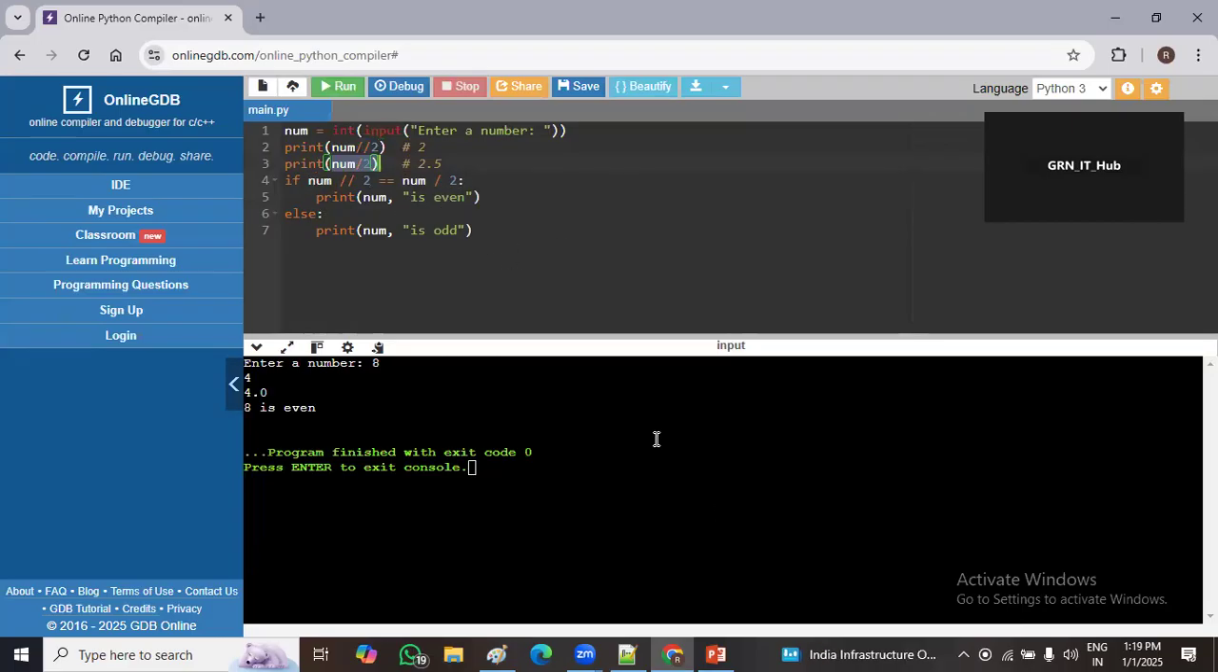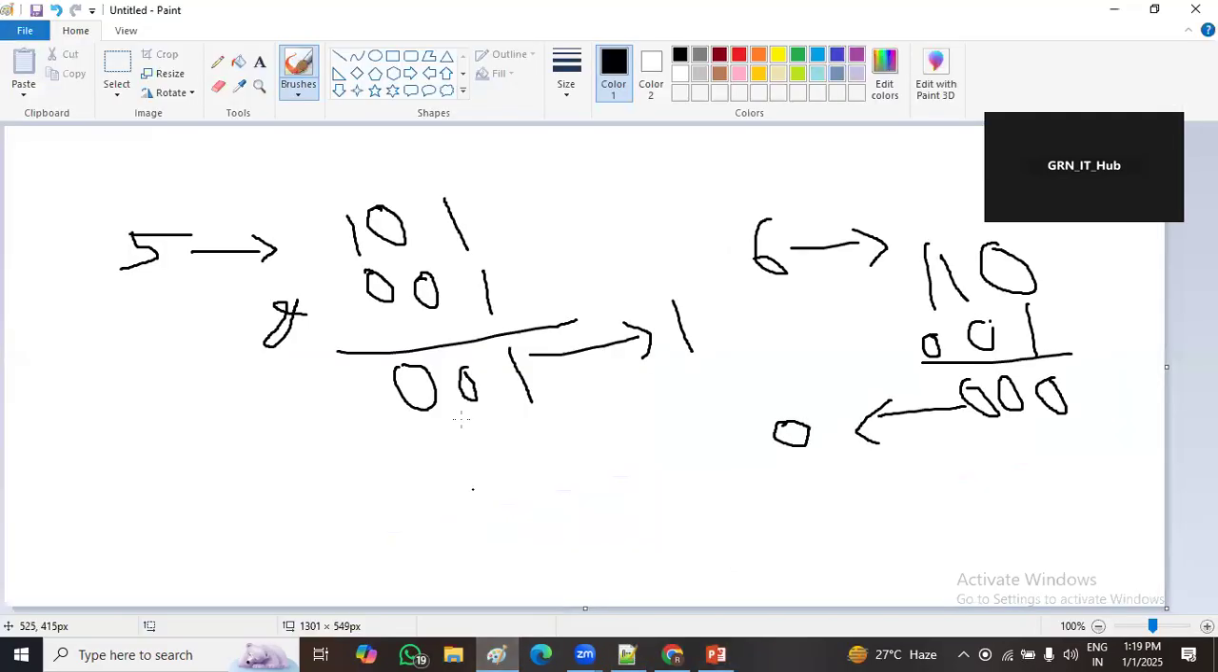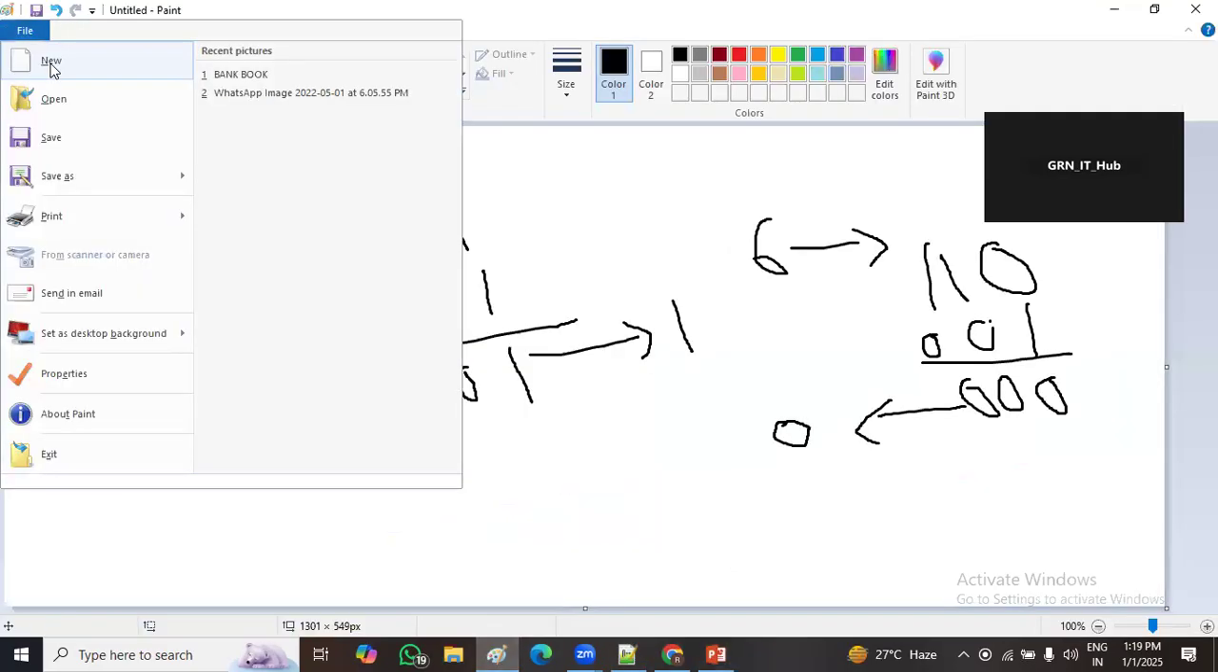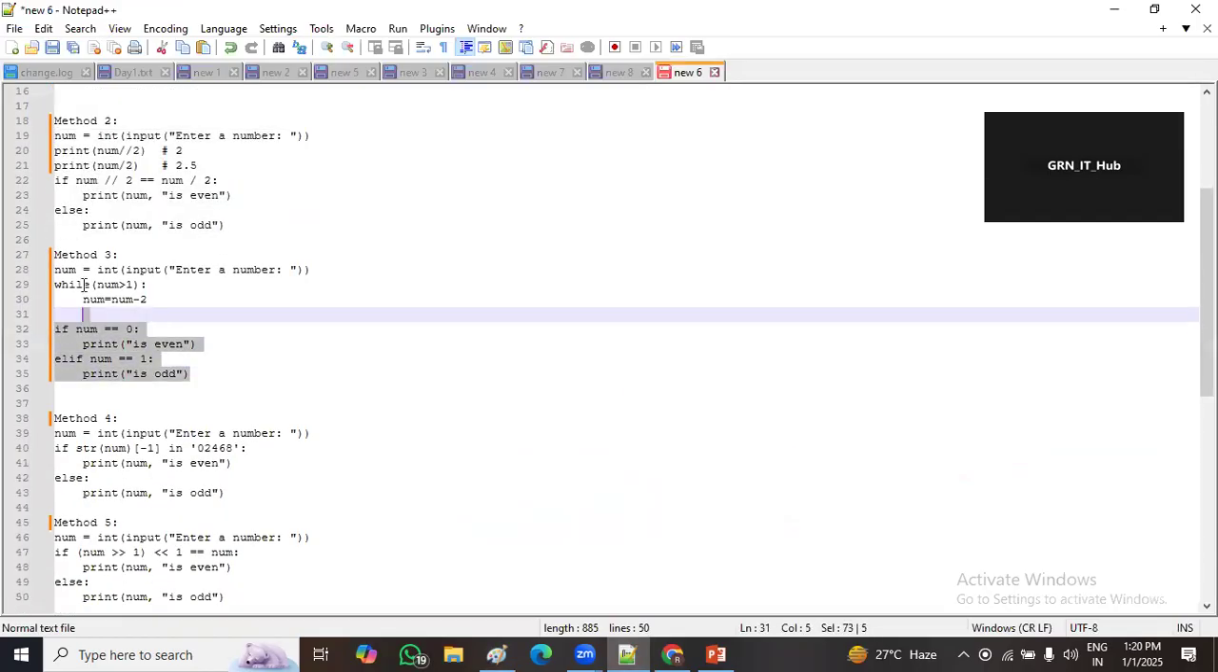This is another method, guys. And we have two more methods. One is the looping subtraction method, and the other is the string method. Looping subtraction is nothing but, for example, I'm taking 5, guys. I'm using a while loop. In that while loop, I'm subtracting 2 from that number value. Here, see, this is the code I have written.